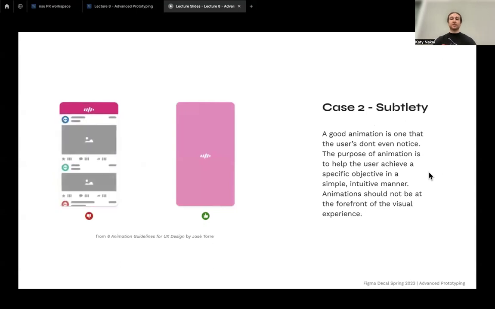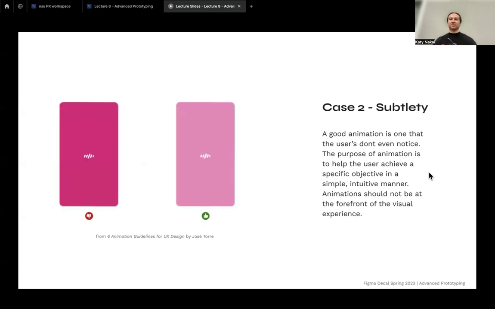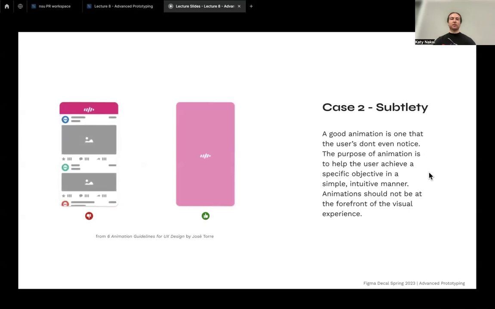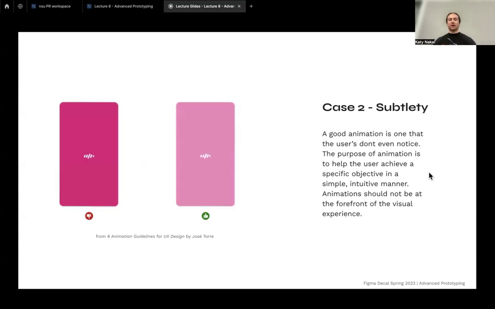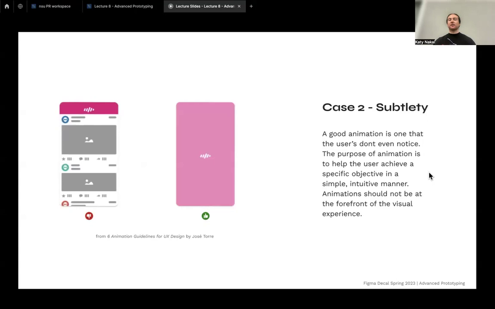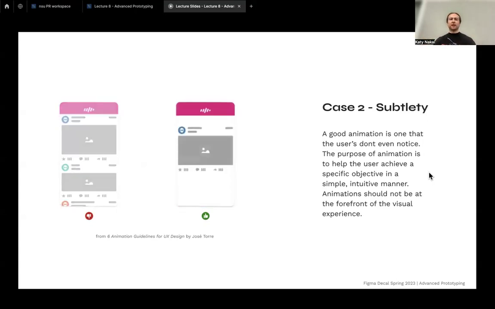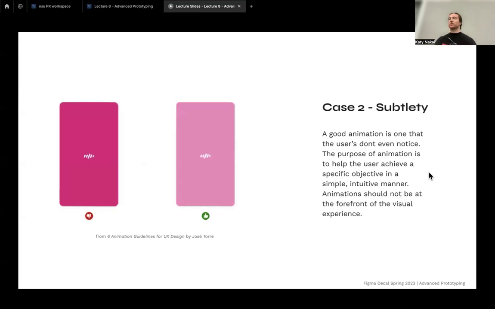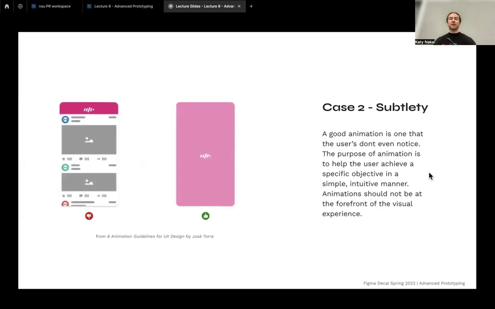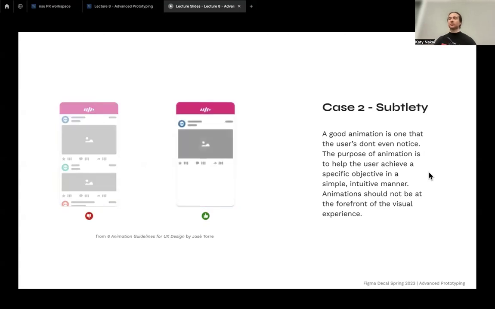Another case is subtlety. A good animation should be one the user doesn't even notice. And its purpose is to help achieve a specific objective, keeping things simple and intuitive. For example, you see these posts on the right slide up from the bottom. That feels more natural. Instead, on the left-hand side, these posts come in at all different directions. It's kind of jarring, and that makes the animation the forefront of this design rather than the posts themselves.